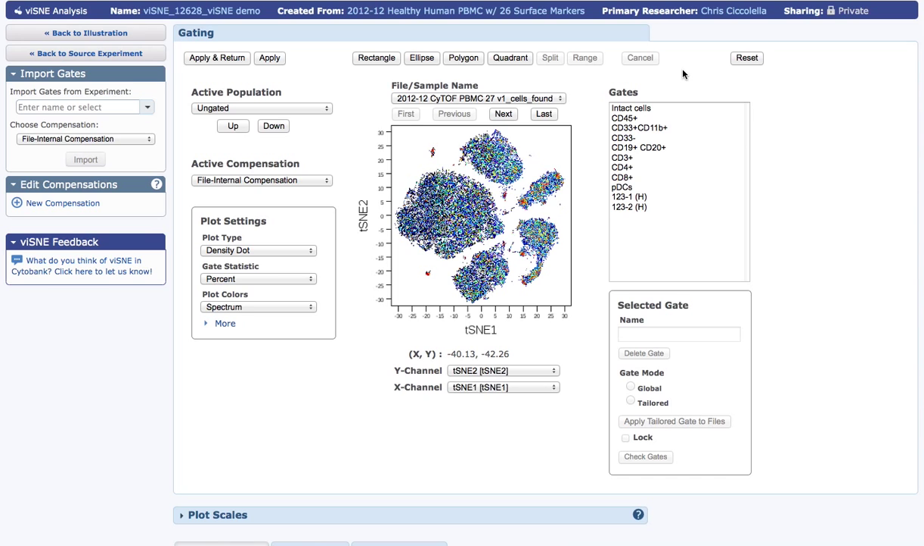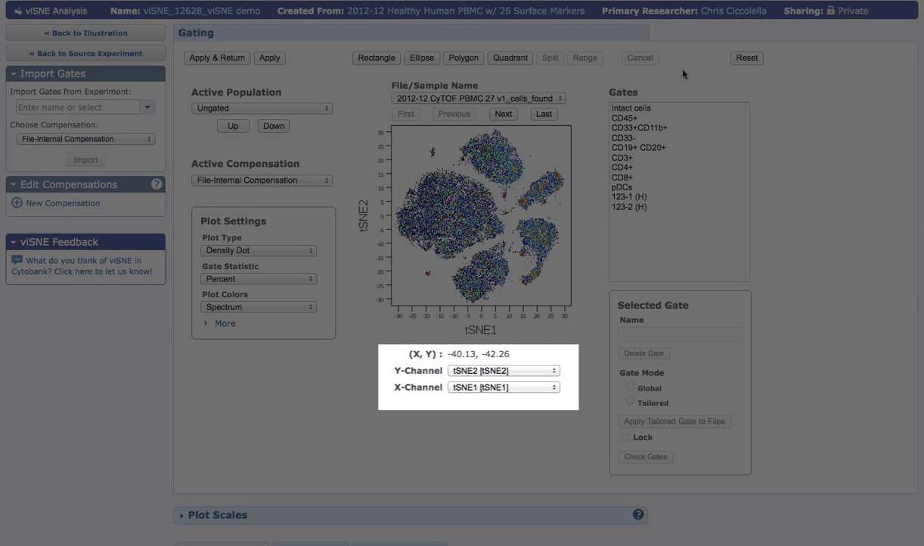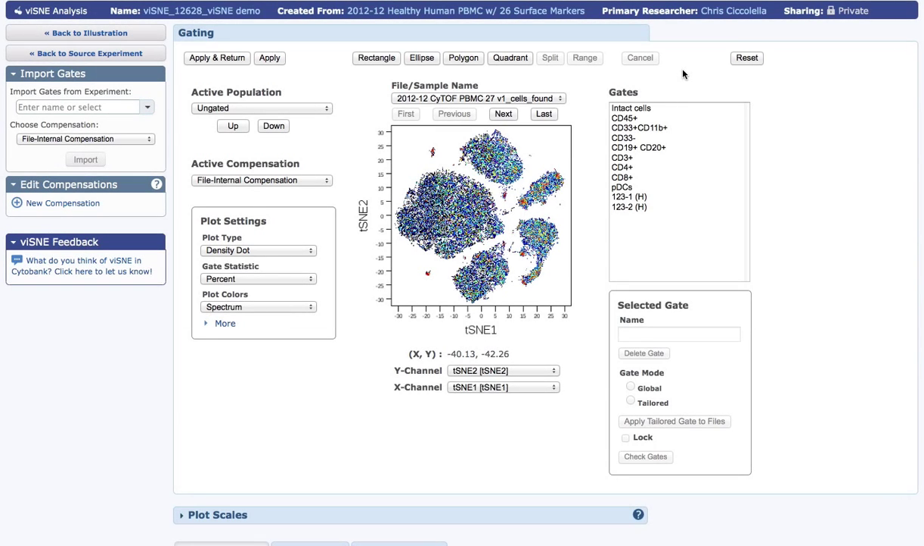This is an example of what viSNE data look like after an analysis. The result is a normal FCS file with 2 additional unique channels designated by the names t-SNE1 and t-SNE2. When visualized as the x and y axis of a traditional biaxial dot plot, a map emerges where each event is grouped among other similar events according to all the channels in the analysis.